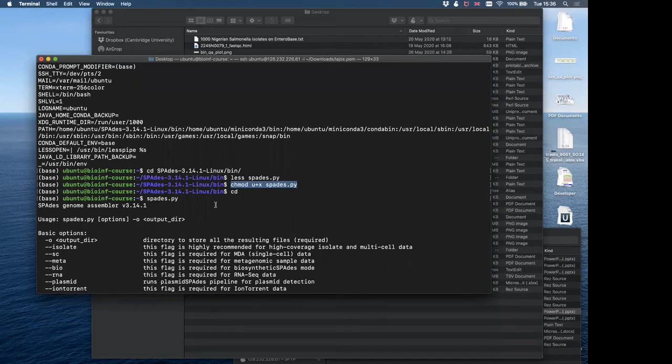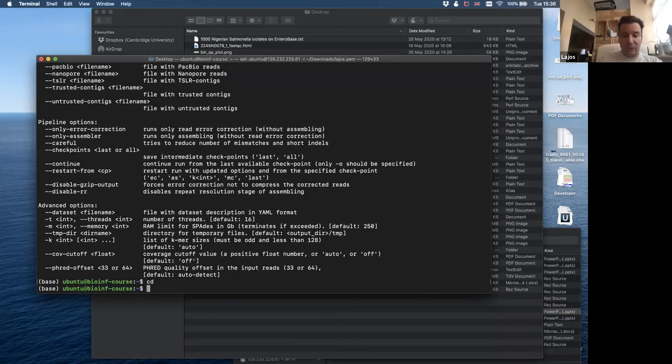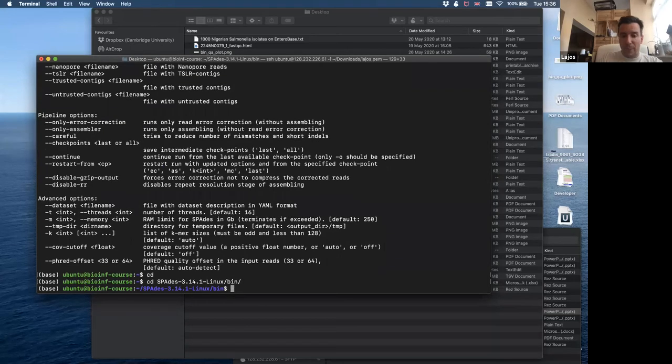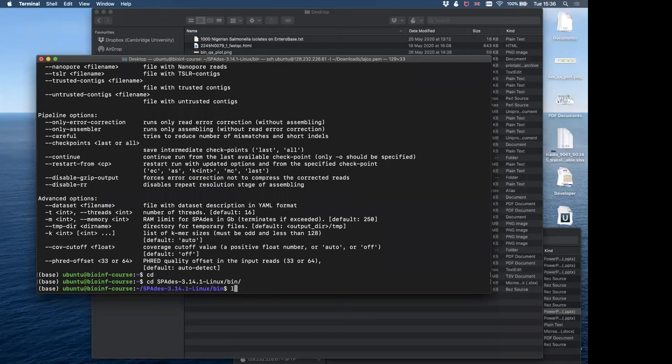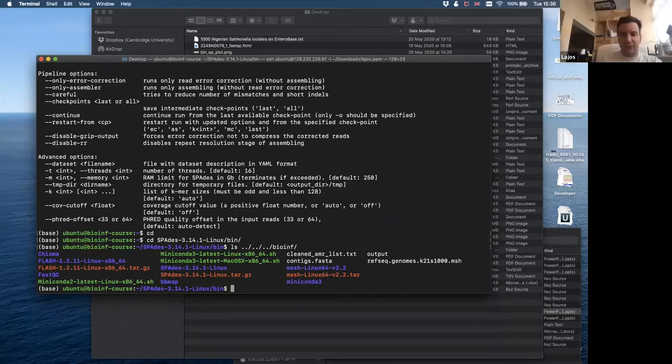I tried the cd, but it didn't say so, no. If you are in your home directory, just press cd and then cd space 3.14.1 and bin. Do you have it? No, it's not. My computer, don't worry. It froze a bit. Space is there. The folder is there.